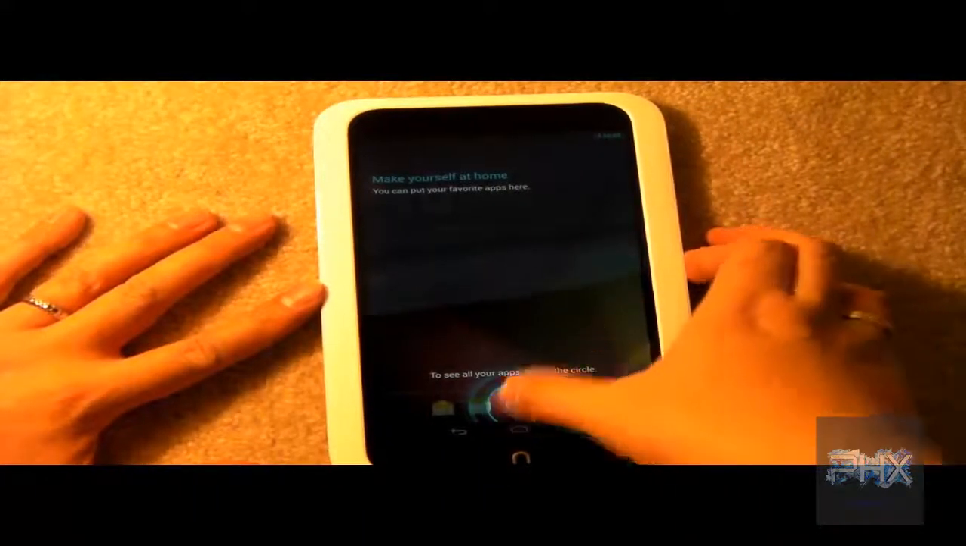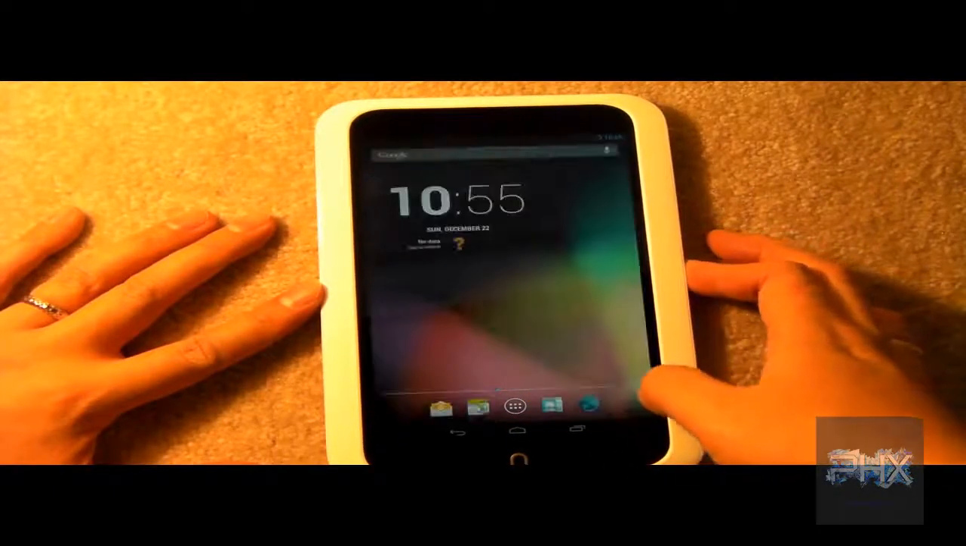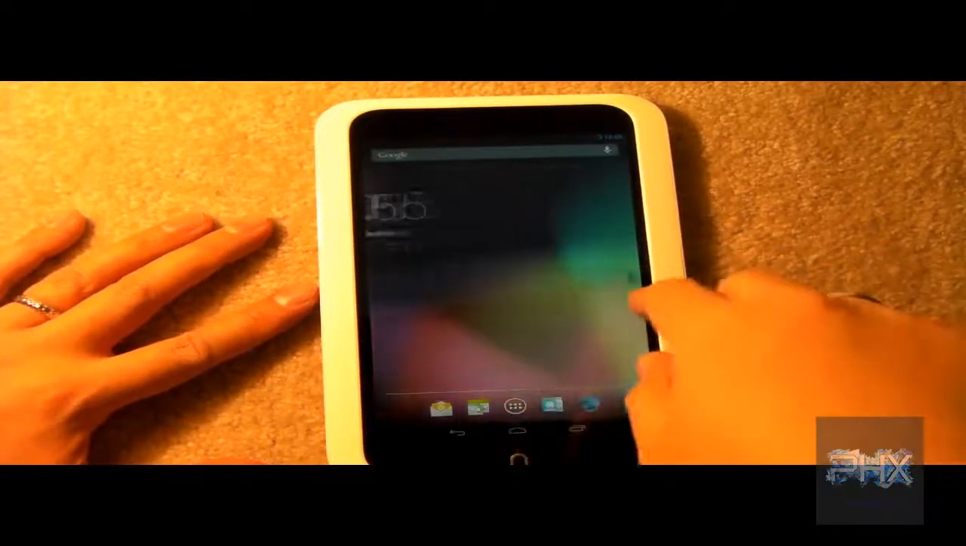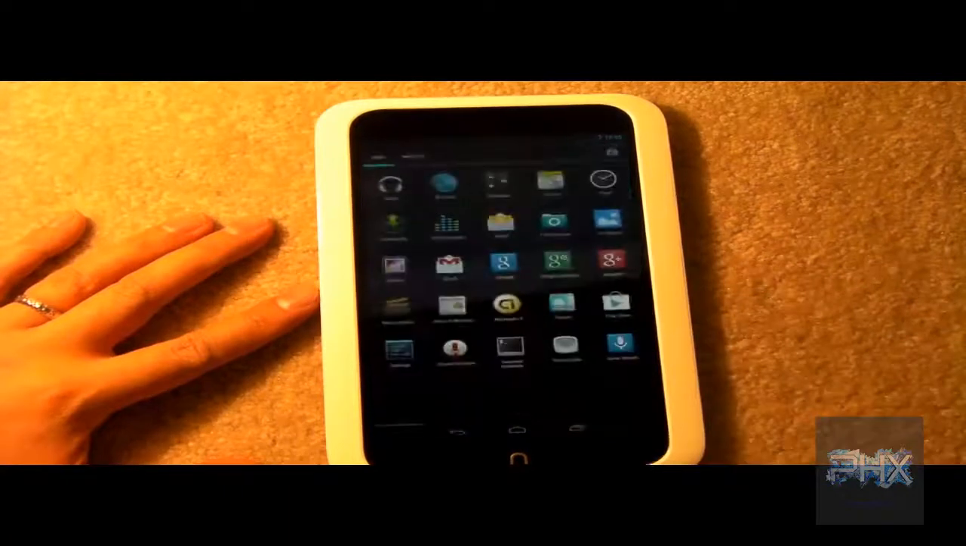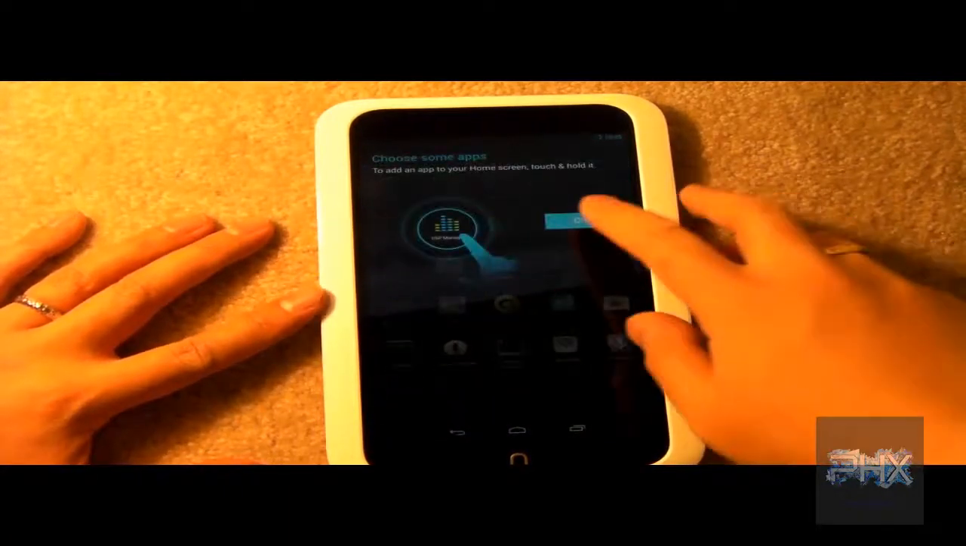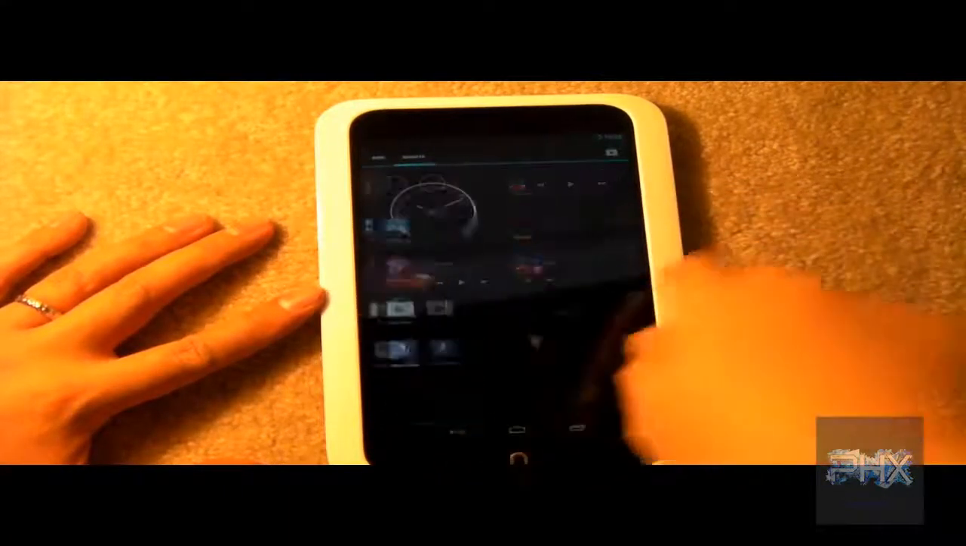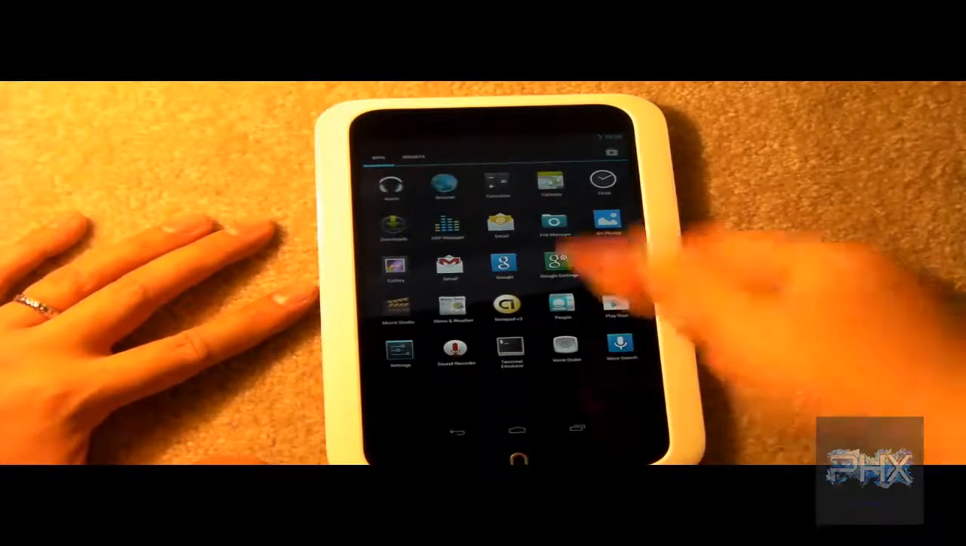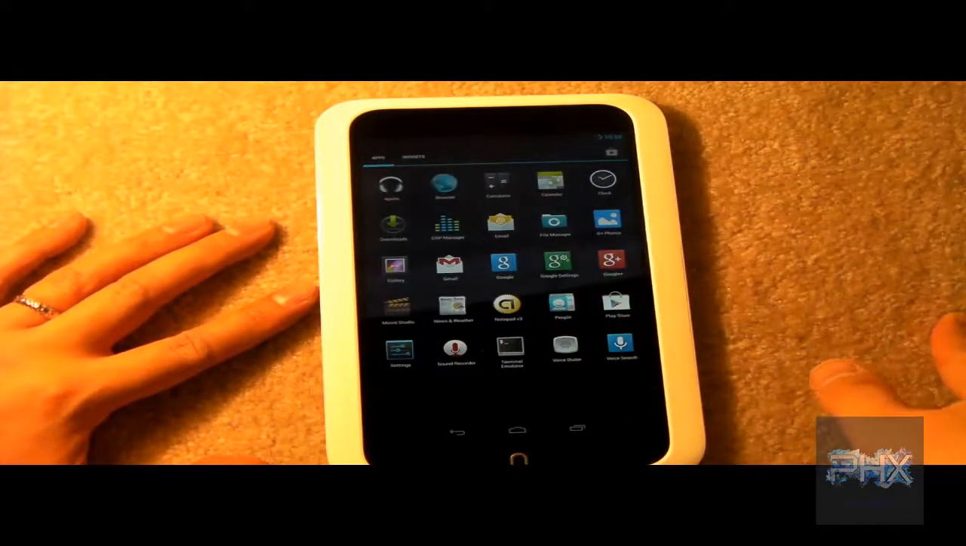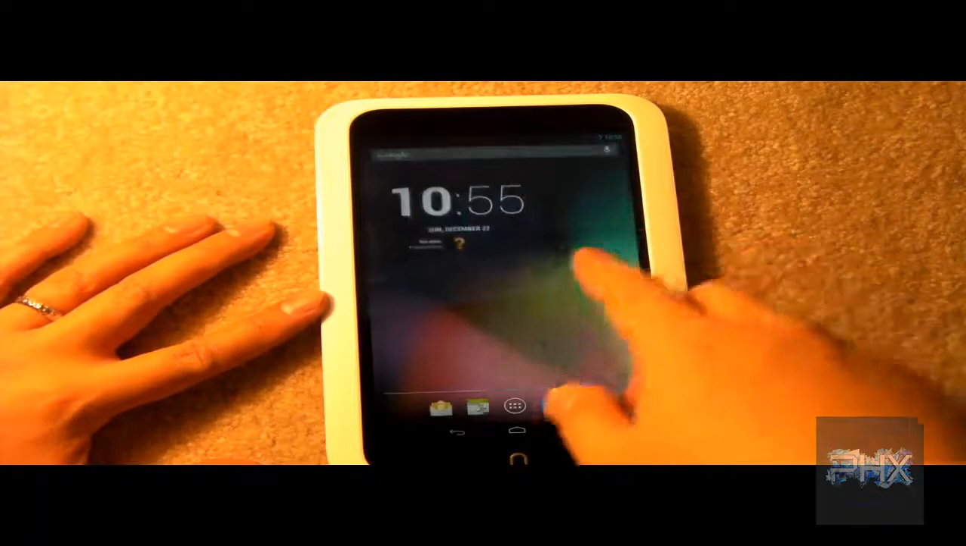So, see all your apps, press the circle here. So just like a little quick tutorial. But then here we go. Here's the mod. You got some pre-default applications already installed. Once you connect to your wireless, you can go ahead and connect to the Google Play Store. So that's pretty much the tutorial in a nutshell.